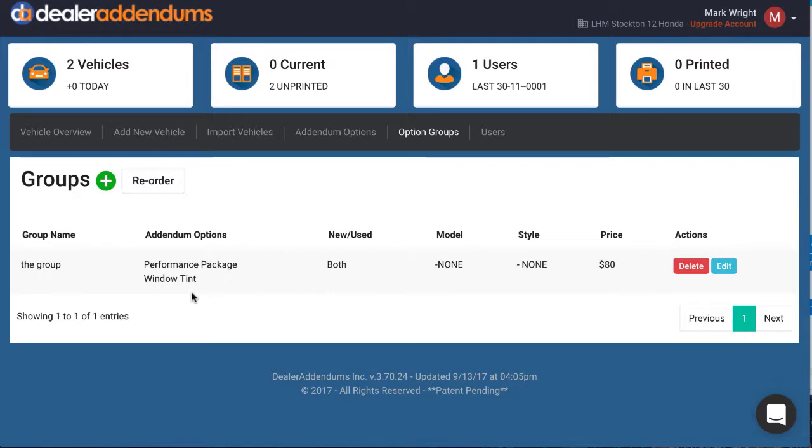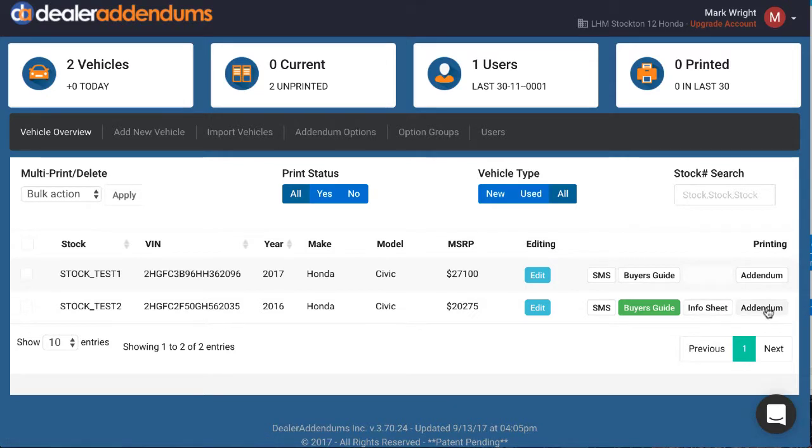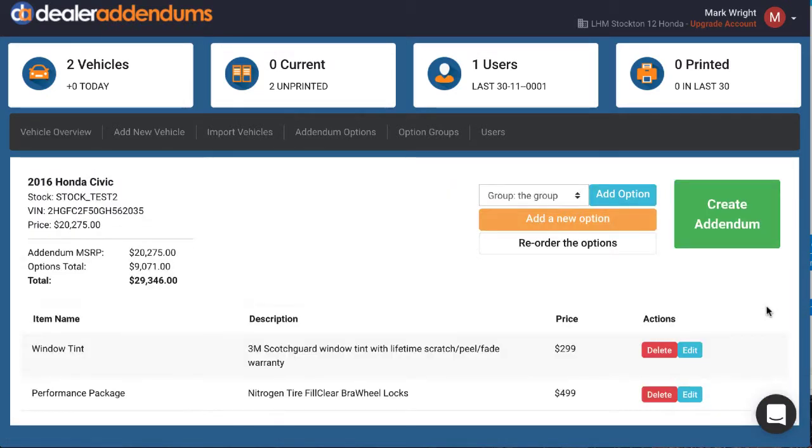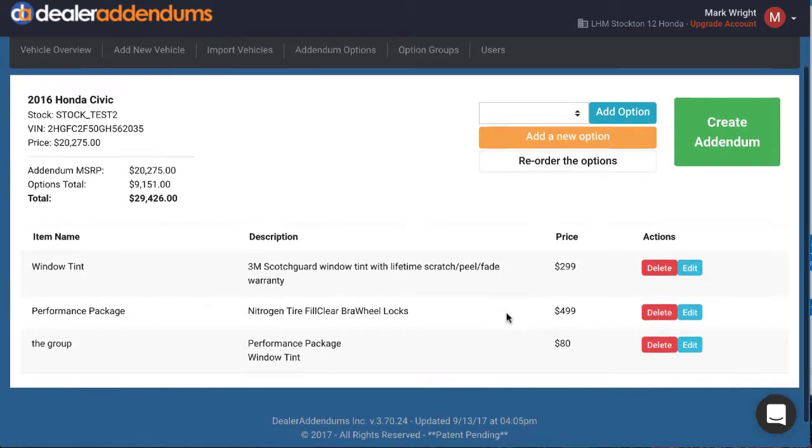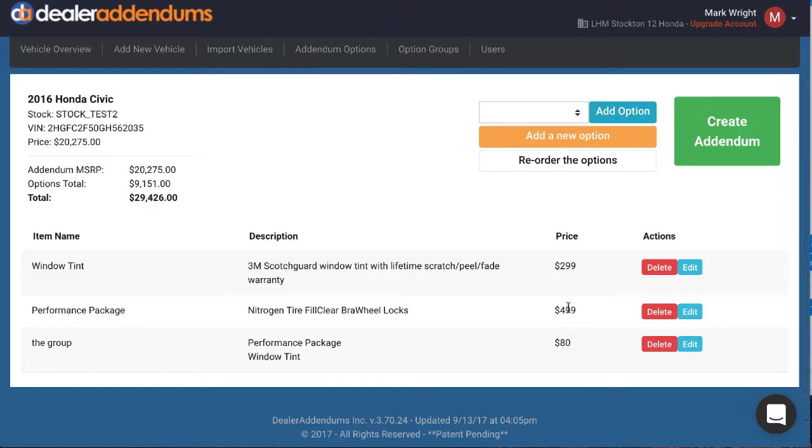So now we've got a package called the group with these two options in it, not getting applied to any vehicles, and at a price of $80. So now when I go over to Vehicle Overview and I click on Addendum again, now I've got these two things that I had on there before, but now I've got this group called the group. And if I add that option, it added it called the group, and it added these two packages, and it put the price at $80, obviously overriding the $299 and the $499.